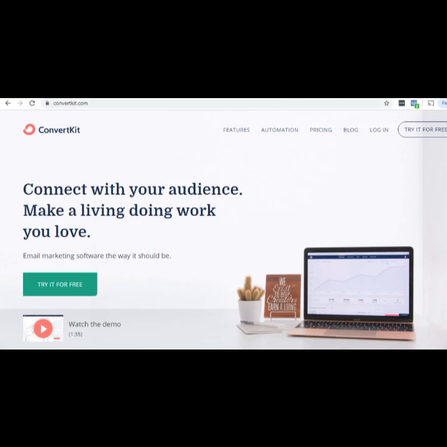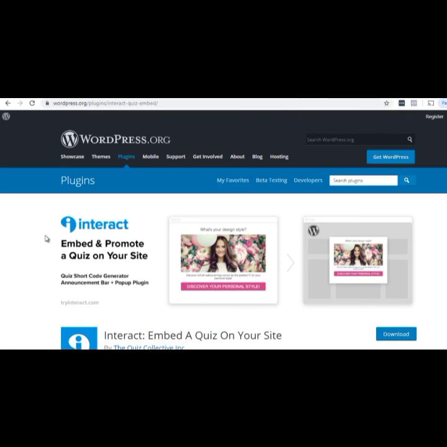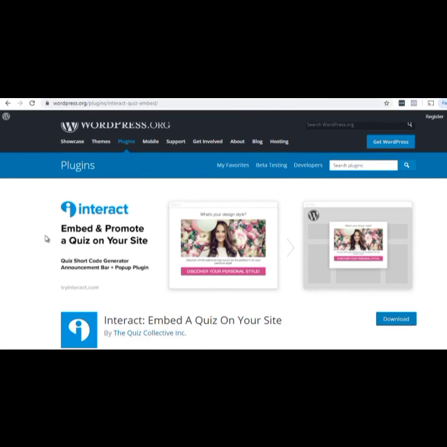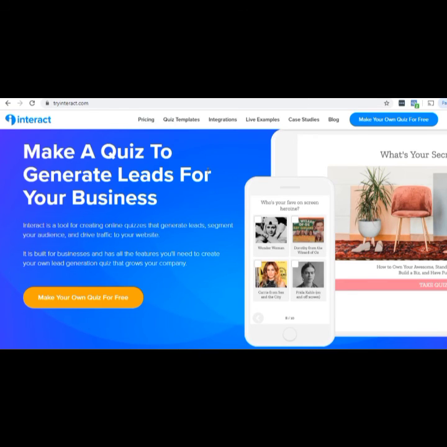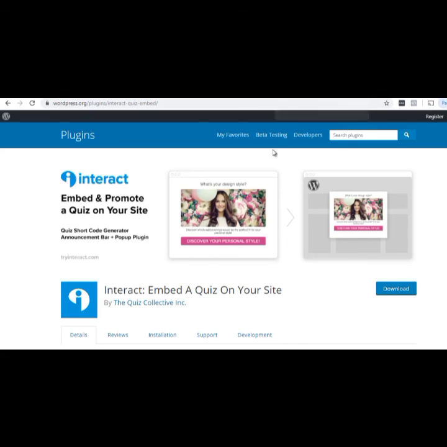All right. Now, if you do use Interact, you're going to need to have the WordPress plugin, which is free. If you go to wordpress.org/plugins/interact-quiz-embed, you'll find the Interact Quiz WordPress plugin. So you'll need to install this, and then you'll need to connect it to your account here, and then you can create the quizzes and populate them and put them on your WordPress site. All right. So like I said, you can choose any other quiz builders, but that's what we recommend to get them from fun to email list.